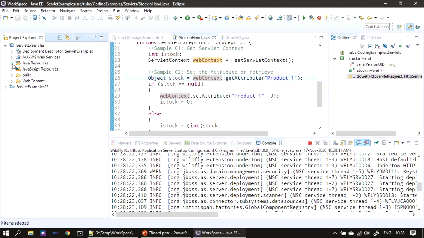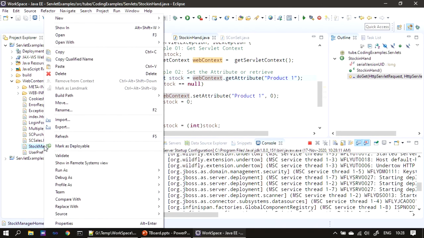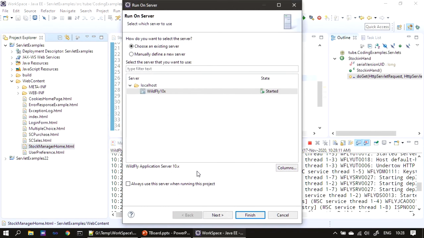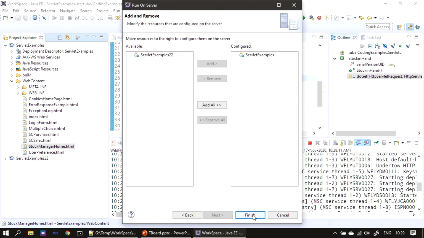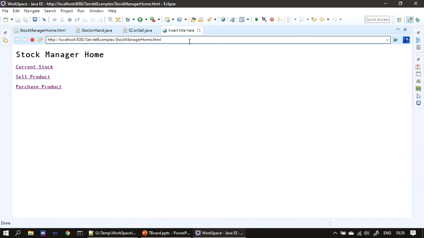Now we will go to our homepage, the home page of this example. So stock manager home, that's the home page. So from here we can move to any option. So I'm going to current stock.